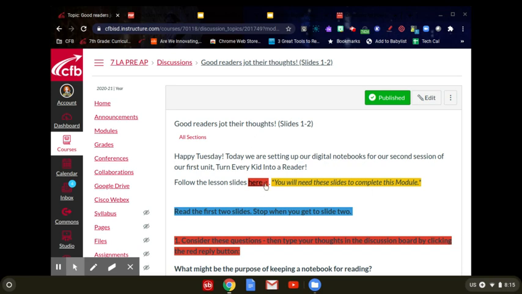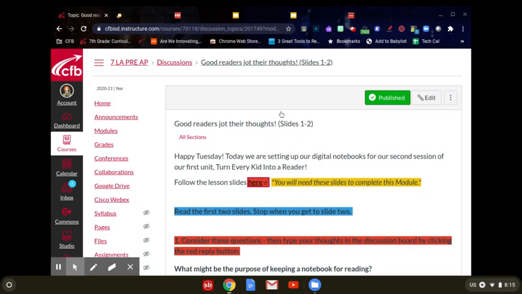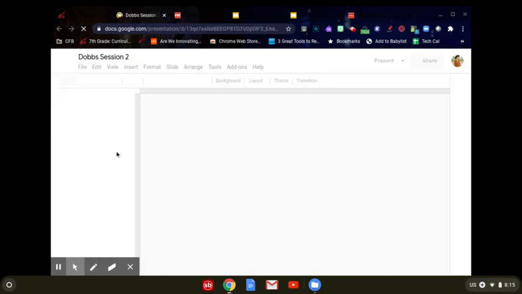So anytime you see this little arrow right here, it's going to open up something, so you should definitely click it. When you click it, it's going to open up the lesson slides for today. And if you look back in Canvas, it says you will need these slides to complete this module. Anything I highlight, guys, I can't stress this enough, means we need to pay attention to the instructions, okay? So it says read the first two slides, stop when you get to slide 2. So let's go over the first 2 slides.